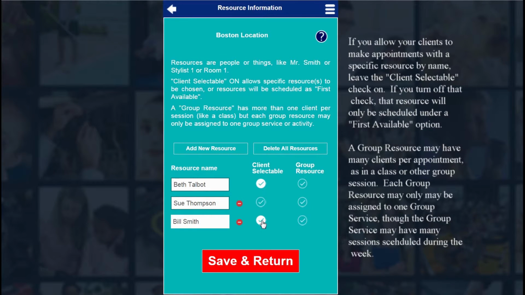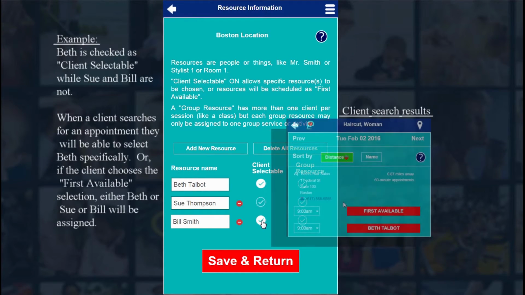If you want your customers to be able to schedule specific resources by name, leave the client selectable check on. If you turn that check off, those resources will only be scheduled under a first available label. Here we see that Beth can be scheduled individually, but Sue and Bill only are scheduled through that first available button.